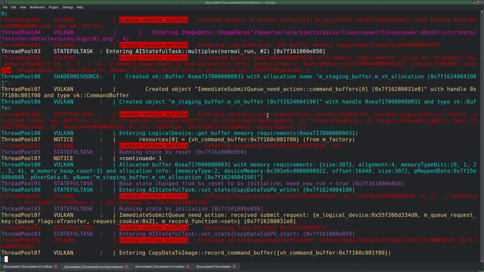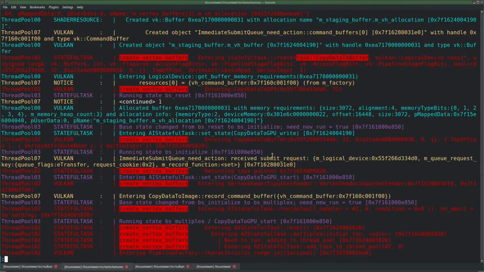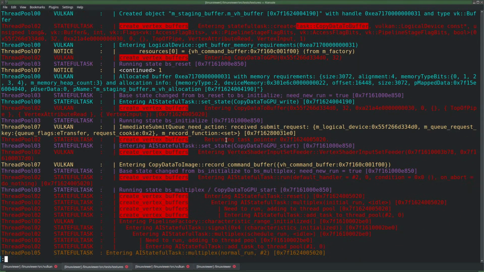Entering stateful task, create task, make another copy data to buffer task. Now we're talking about 32. Task pointer is this. Let's highlight that one.